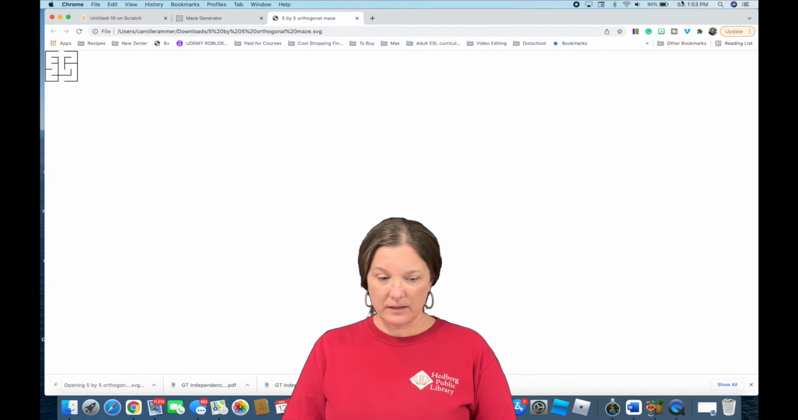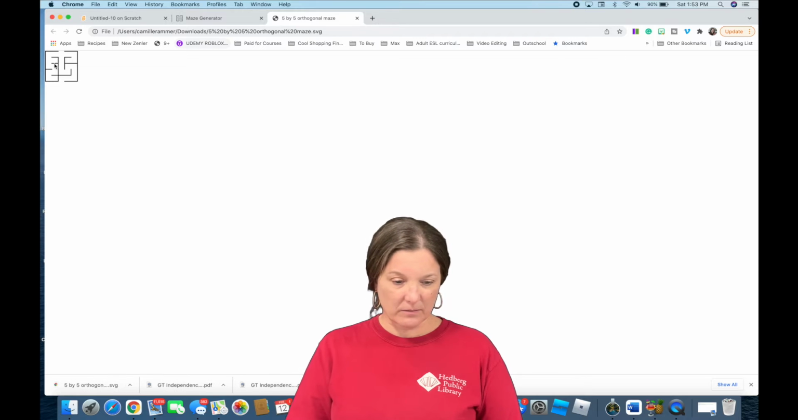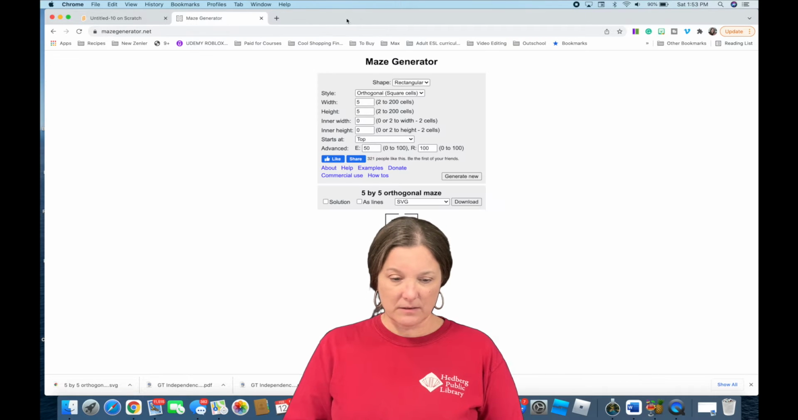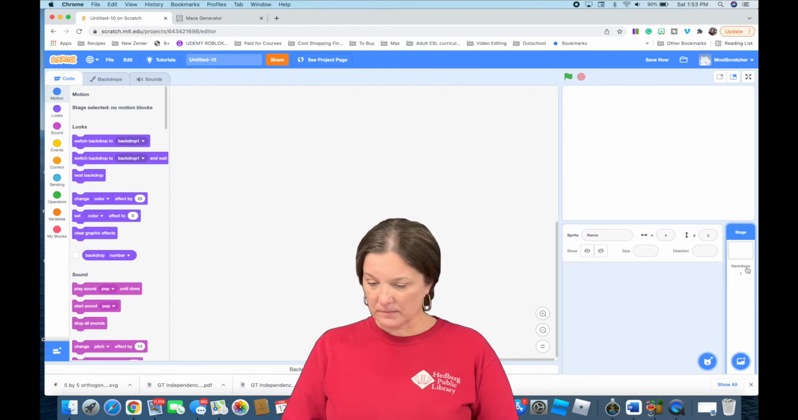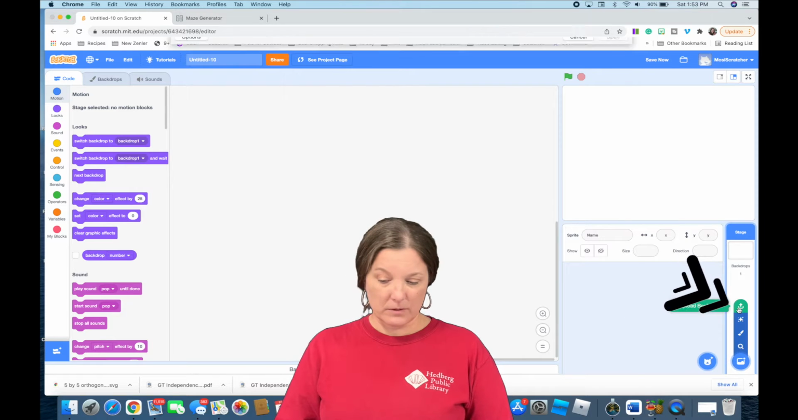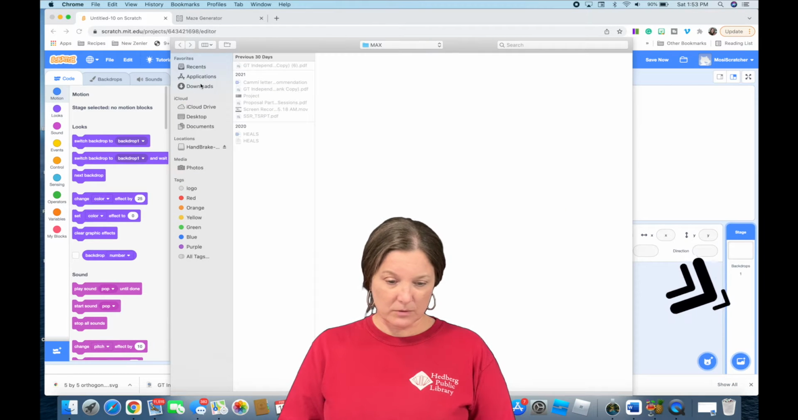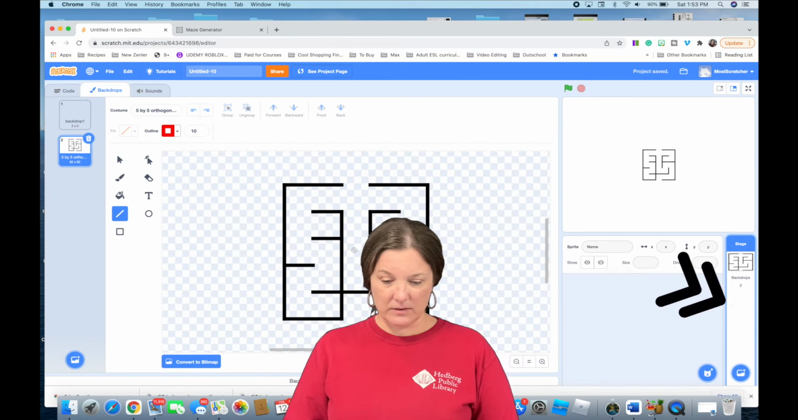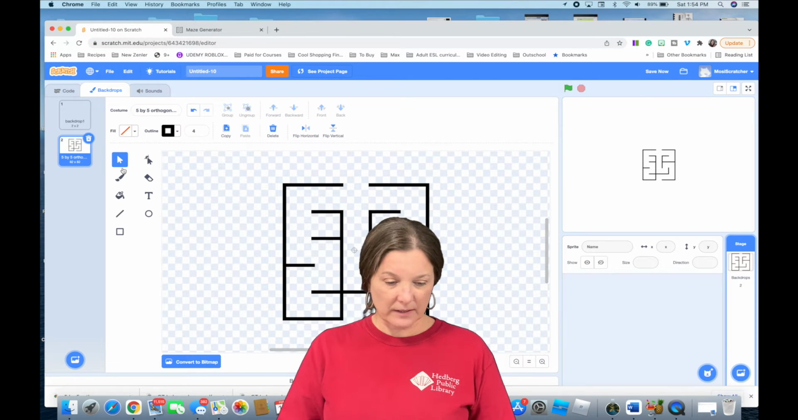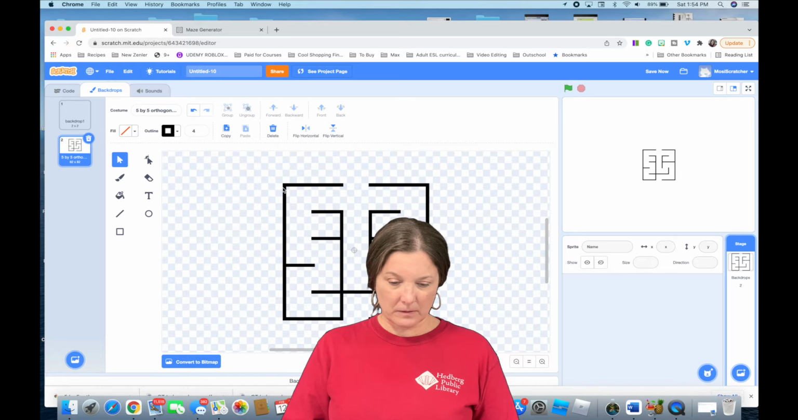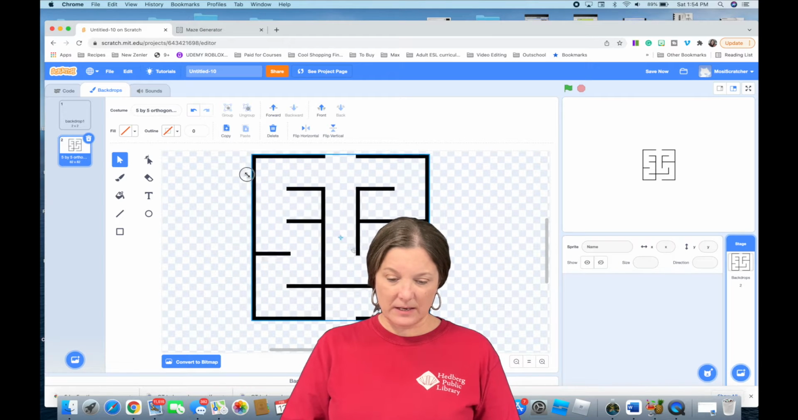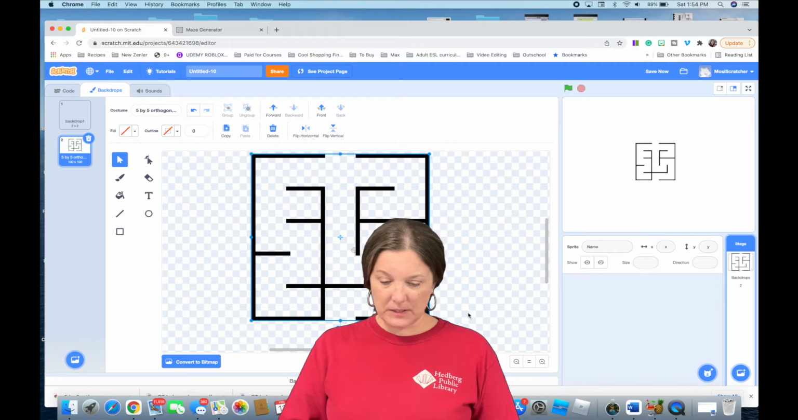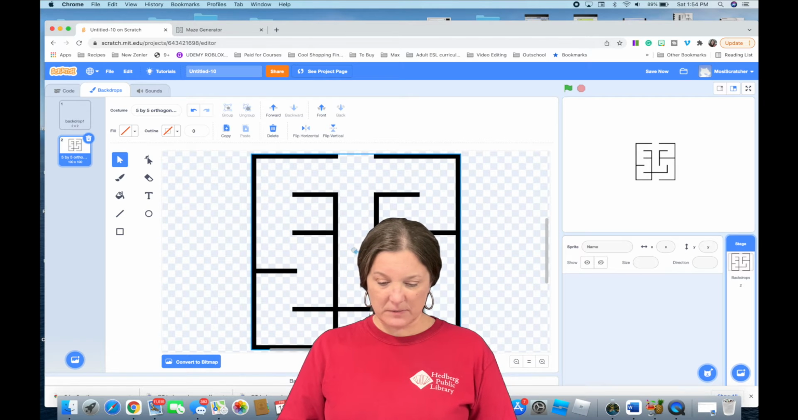So I'm going to go ahead and click. This is what it looks like, okay? And if I go back to Scratch, I can upload. I'm going to go to downloads, and I found it, and there is my maze. So if I click on the arrow, I can go ahead and expand my maze a little bit to fit my space.